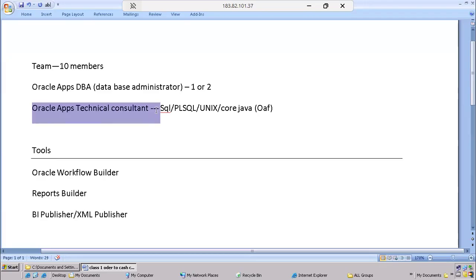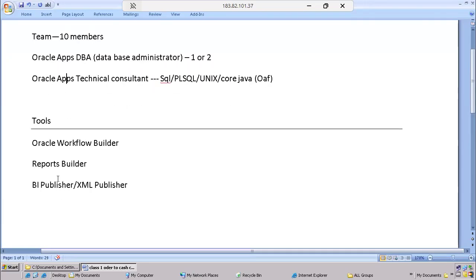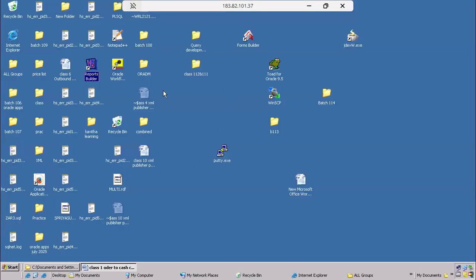Your role will be Oracle Apps Technical. And some other roles also I'll mention whenever there is an explanation, in the middle of the explanation. So these tools will be available in this remote environment.